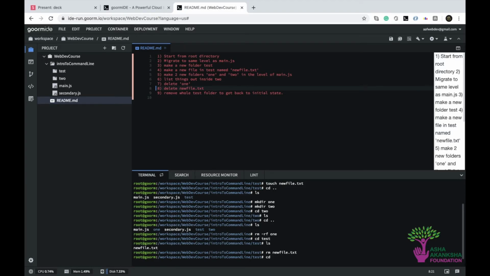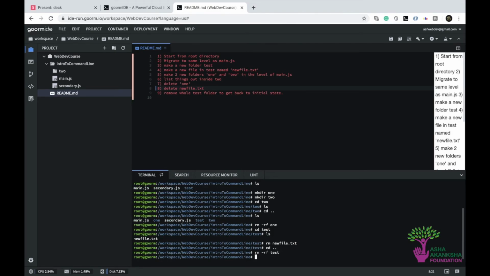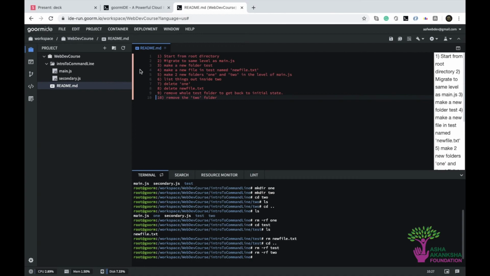So for that, I'll have to go back once again, and now I'll have to delete this test folder. And I'll do that, and yeah, we'll also have to delete the 2 folder. Right, and if you were able to do everything until this point, then you will be able to do this too, so that's not a problem. And now we are back to the stage which we were on in the beginning of the video, right? So yeah, that's great.